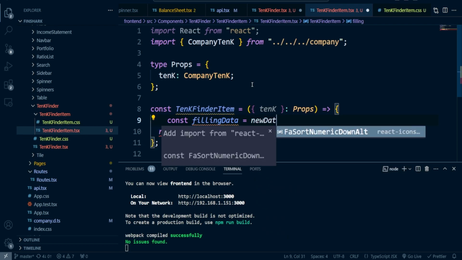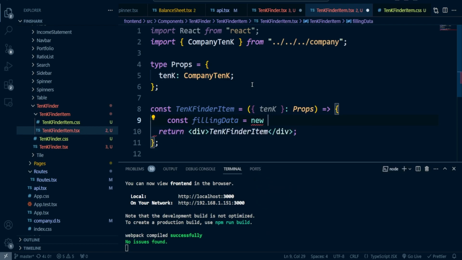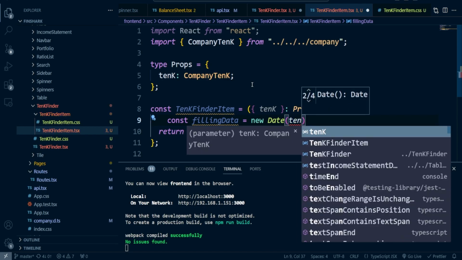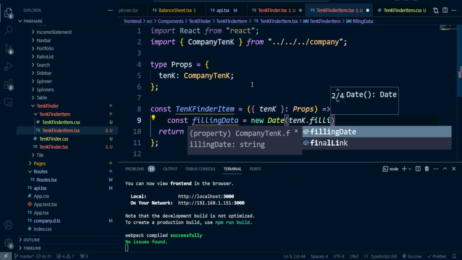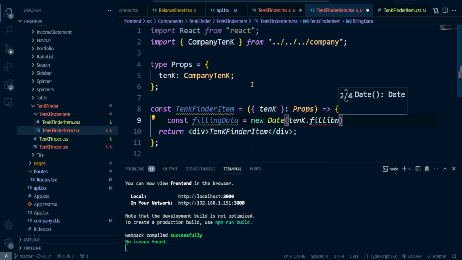So what I did is I went in and abstracted away the date, I guess you could say, and made it so that the date is going to look a lot more legible.